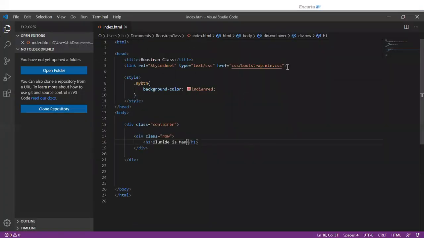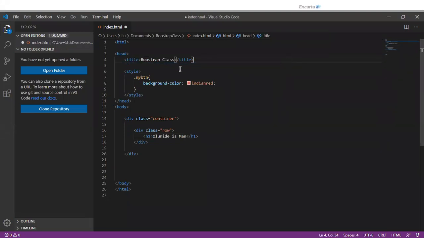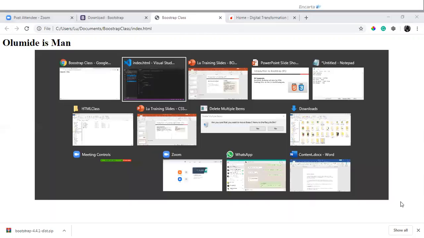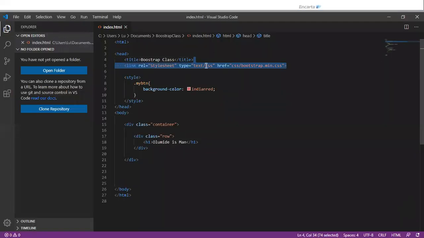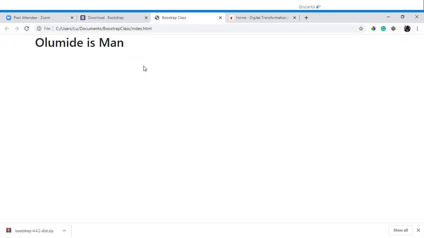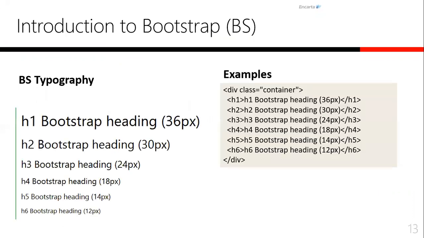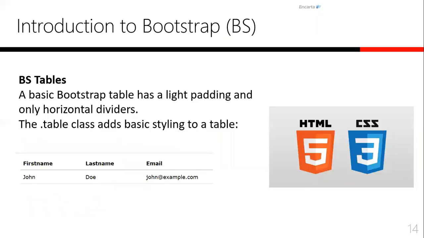But how do you know how it will look? Let me remove the link to the Bootstrap library and refresh this page. See, Olumide is a man just jumped to the left and it's looking like a regular font, because the Bootstrap library is not here. So I've returned the library and everything looks the way it should. Bootstrap is telling you that header 1 is 36 pixels, 30, 24. It's still the same thing with heading.